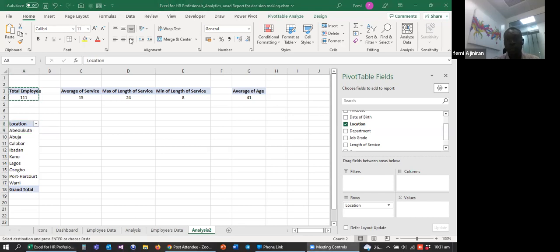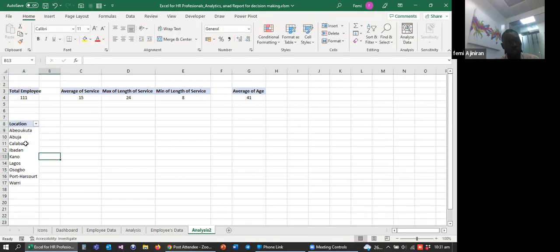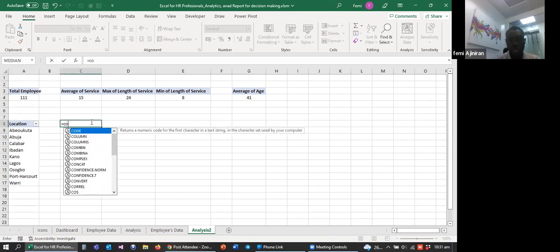I don't need the grand total. So I'll go to design, pivot table design, and turn the grand total off. So I am going to do something here. I'm going to use a function called COUNT, and a function called COUNTA.